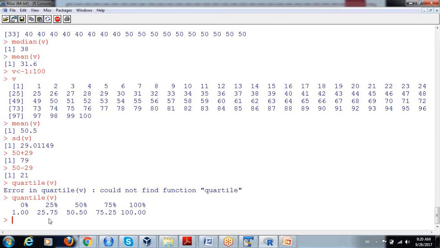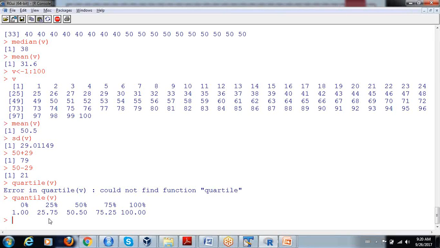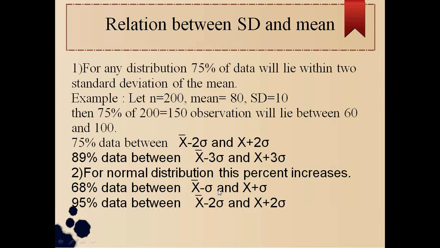Understood. So between 21 to 79, a total of 68% you are saying, right? Yes, 68% of this class is lying between 21 and 79. That's what the central limit theorem says. Okay.